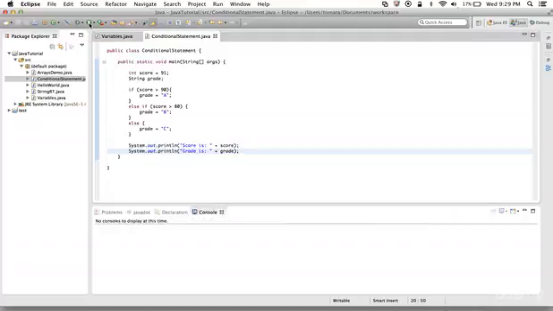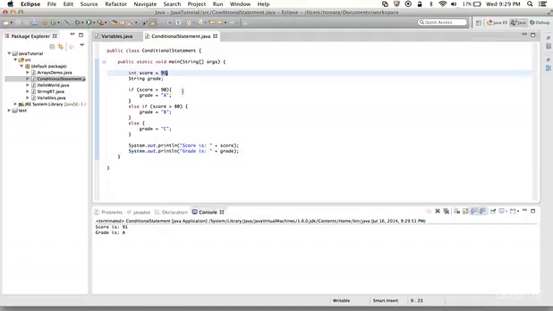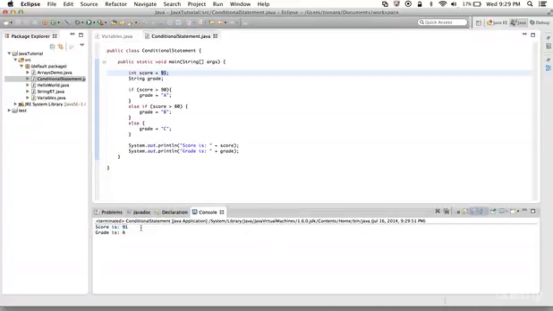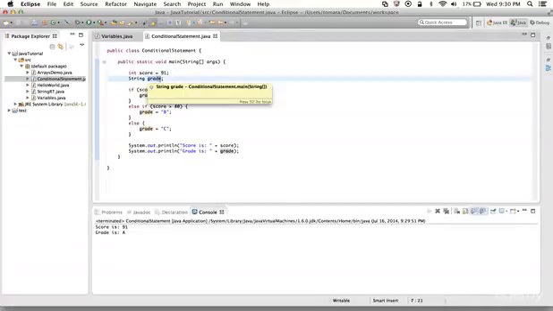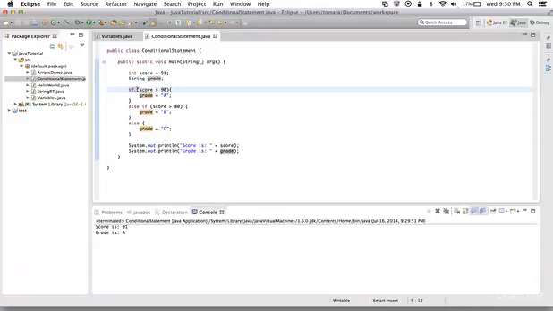Let's see what happens now. It says score is 91. Yeah, that's the value we gave here. And it says grade is A. Okay, where did it come from? So after we gave the value 91, we defined the string variable. Now we entered into the condition.